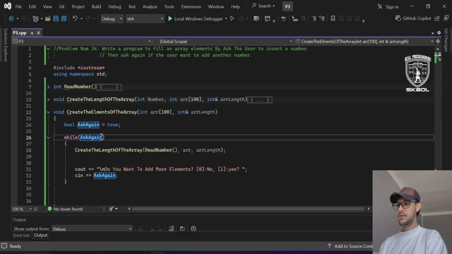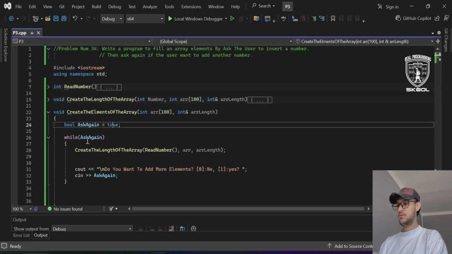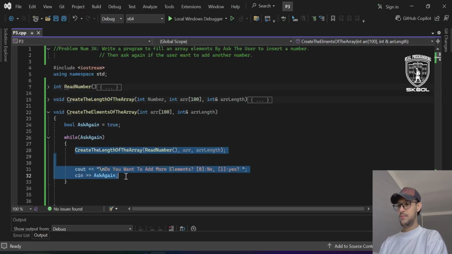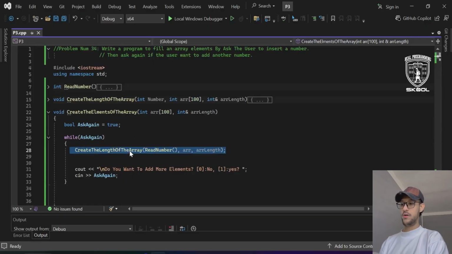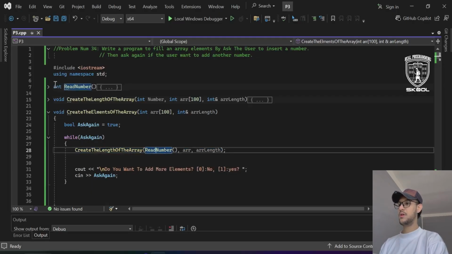While ask again true, I make it true just to go inside the while loop every time the user says yes. Okay, while ask again, it's true, yeah. So the compiler will go to execute this line of code. First thing, what do we have inside the while statement? We have create the length of the array. What does it take? It takes read number by using the read number function.